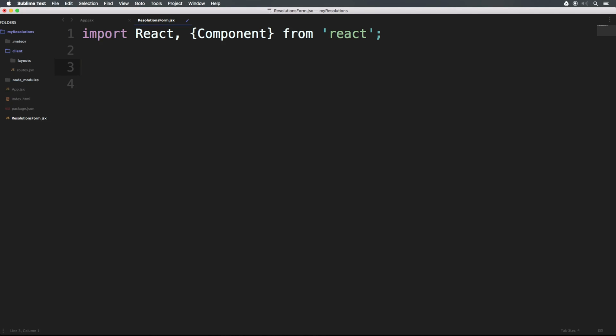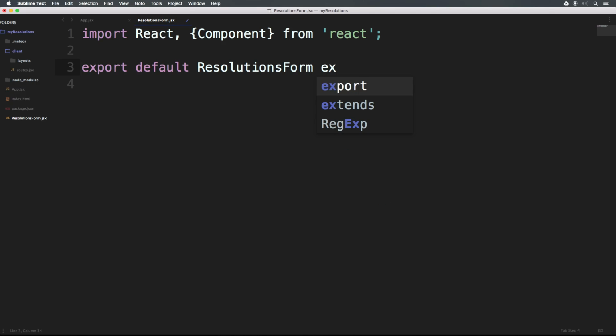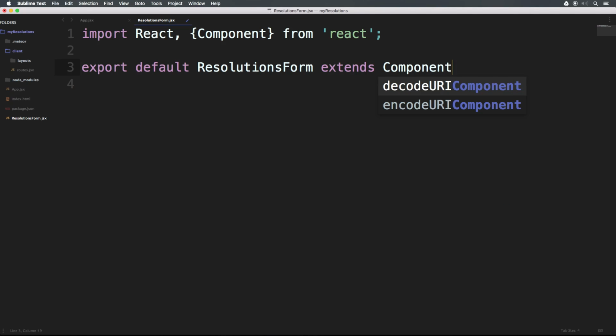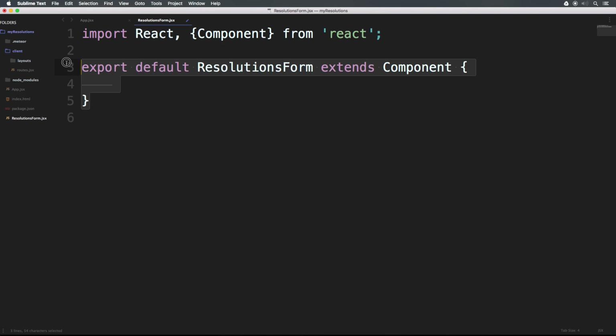Now let's go ahead and do export default resolutions form. And now we can say this extends component. Notice how we're not doing the tracker React around this? That's because we don't need to pull in any data in this particular component. So you only need to use tracker React when you're pulling in data. Okay, so we now have resolutions form extends component.